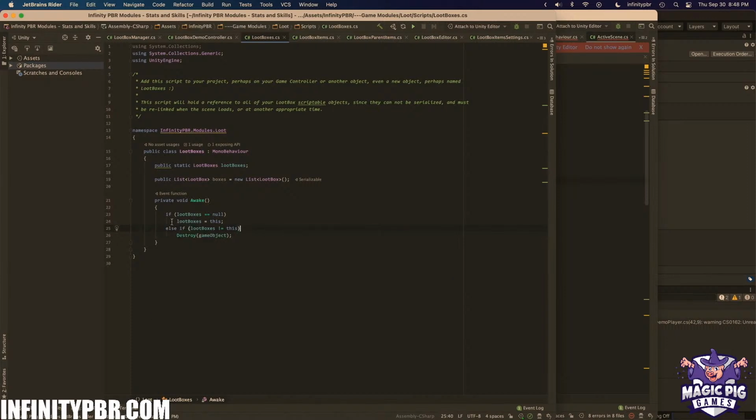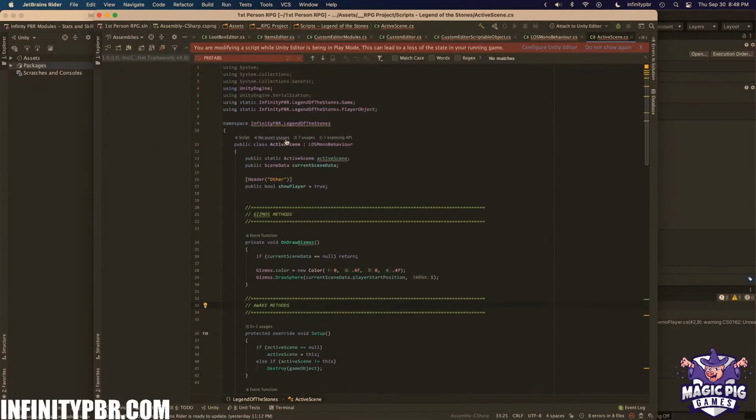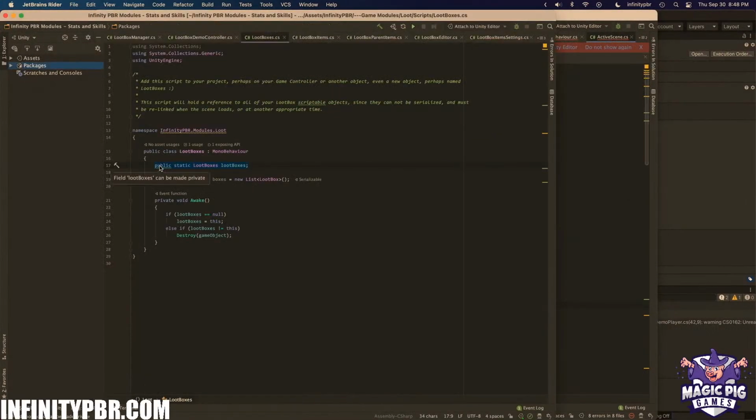So this essentially does on awake, if loot boxes, which is this static reference here. Why is this underlined? If this, okay, yeah. If this has not been assigned, it's going to assign it to this script. If it already has been assigned, there can be only one. It's like Highlander. Hey, Jason, it's like a Highlander. There can be only one, so destroy this one. That's all this is doing.